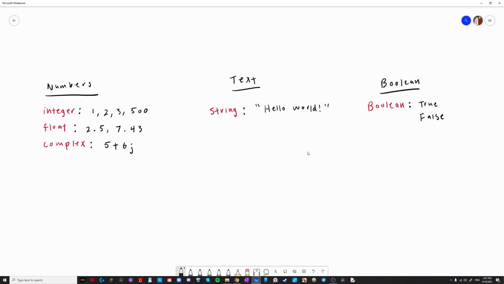And then we have text. And the data type in text is a string. A string is a collection of characters and numerals. And finally, Booleans. A Boolean is either true or false. All right, now let's put these into action.